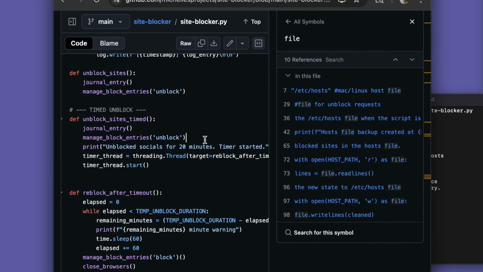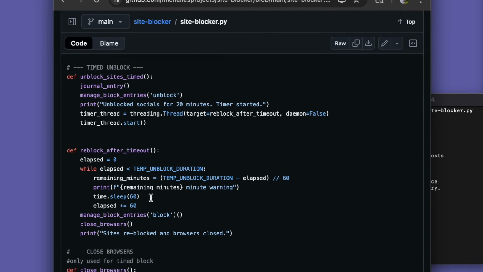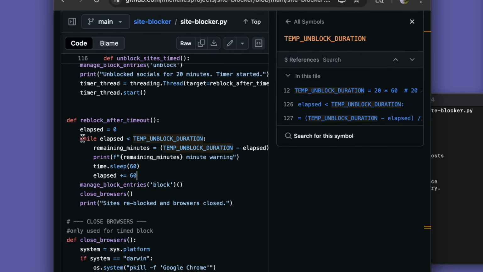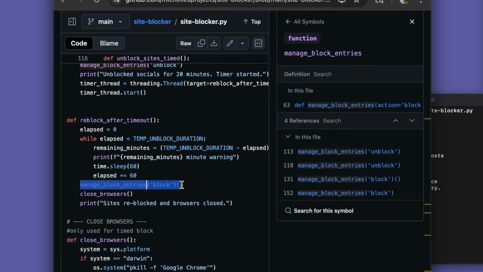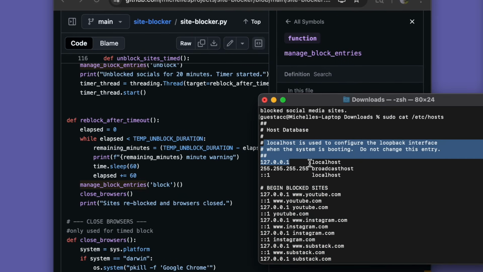And then this is the timer part. So for this, we're actually going to unblock socials for 20 minutes. And we're going to do that by starting a thread that is going to go to this reblock after timeouts, where it will start a countdown and print out how many minutes are remaining every time 60 seconds elapses. And then once that loop finishes, we're going to go back to the manage block entries and we're going to overwrite the state of the etc host file again, this time adding back that blocked section to it, as well as preserving the original stuff, of course.